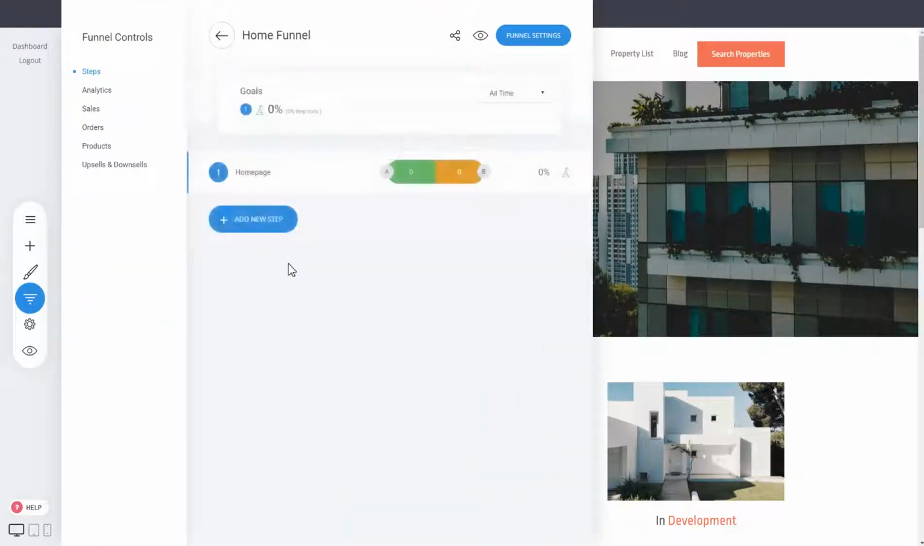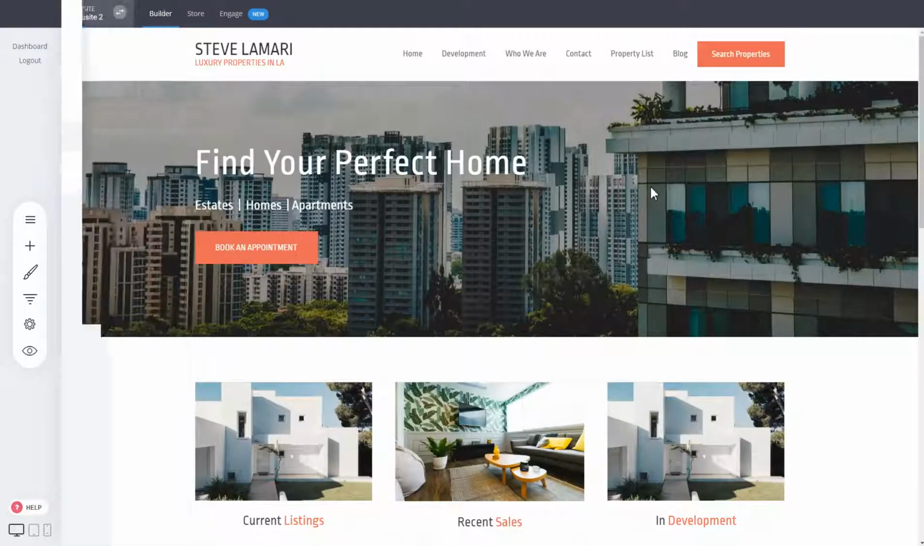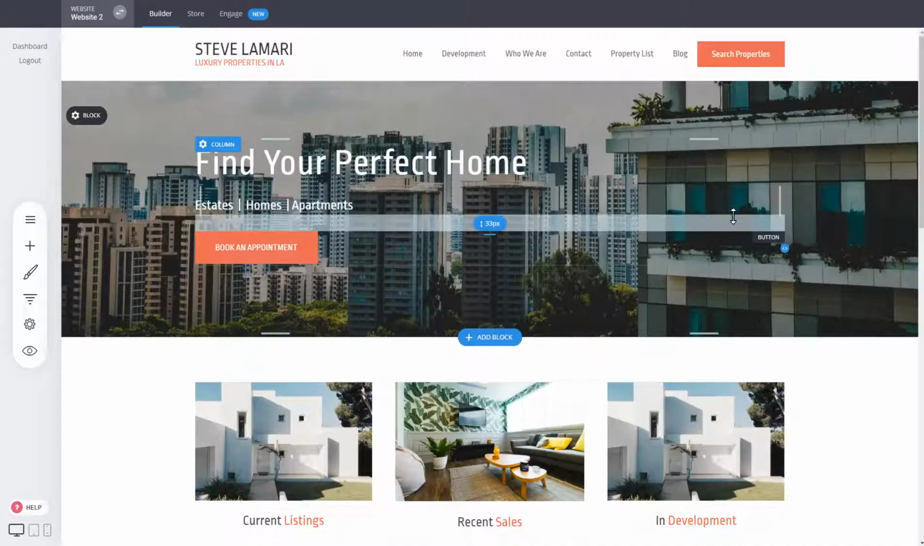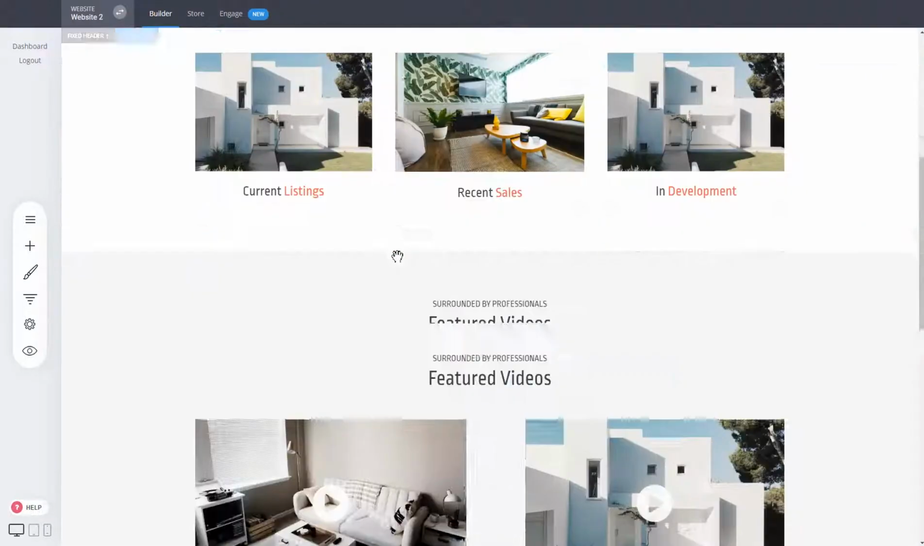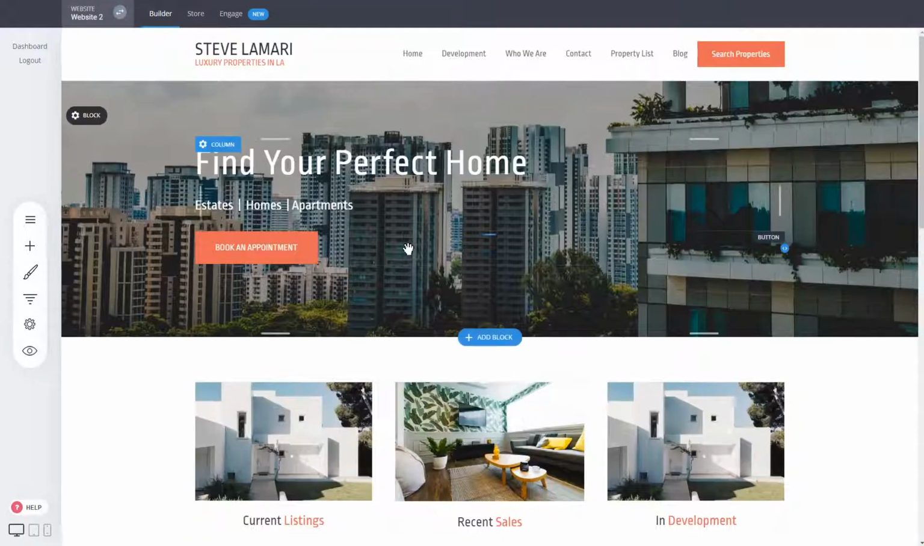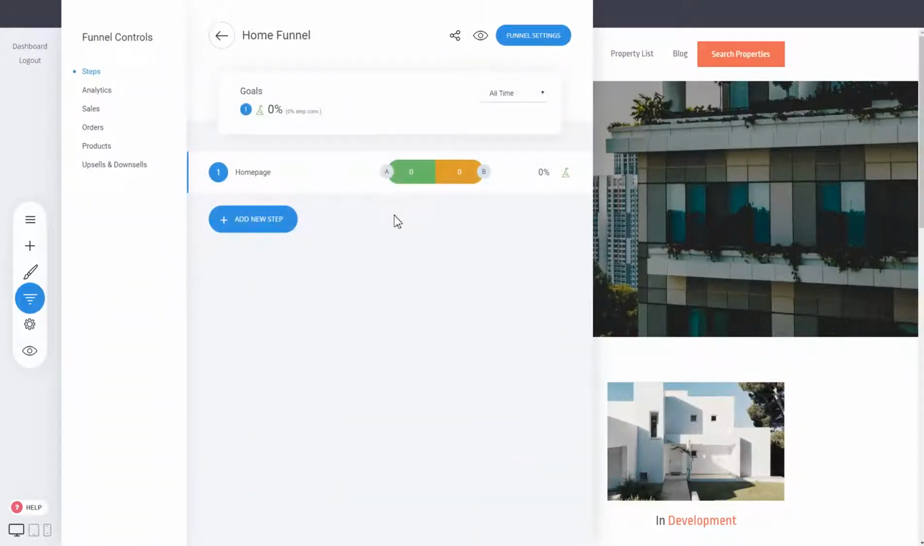But in order to see the results, you have to go to another step. So if this is a home page where the main idea is for people to book an appointment with us, so all the call to actions, or at least most of them, is to go into the page where they can contact us. We have to add this page inside the funnel, in order to track the visitors going from the home page to the next step.